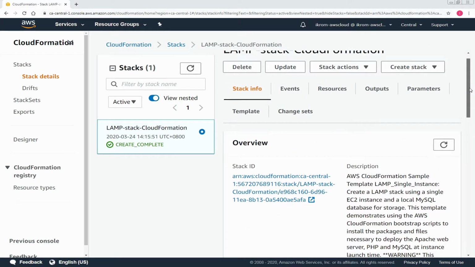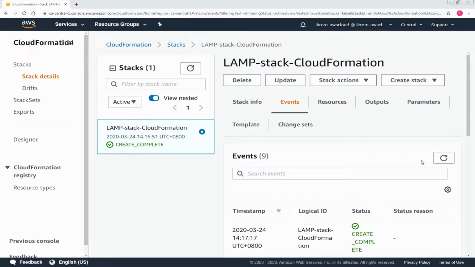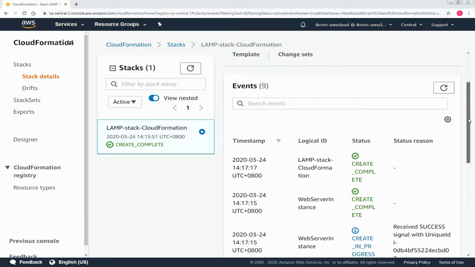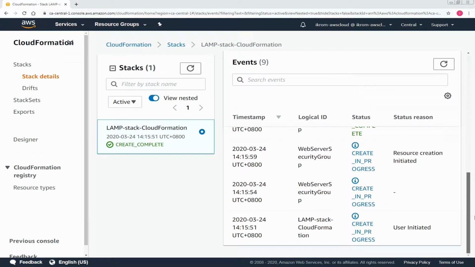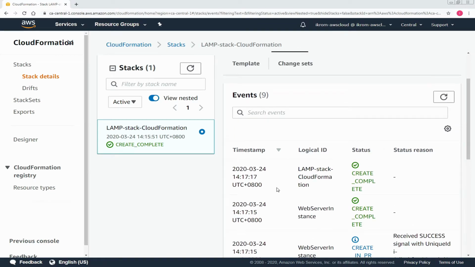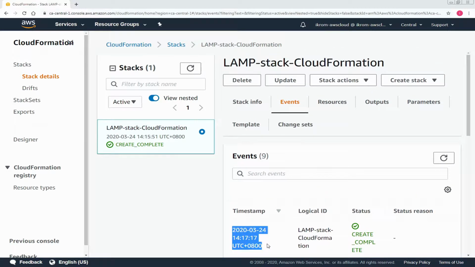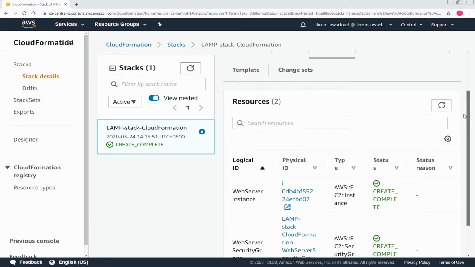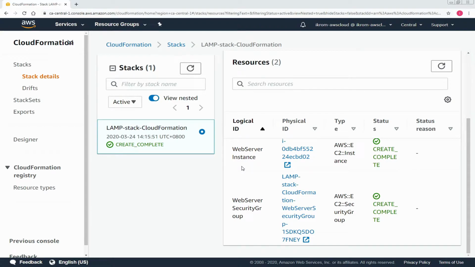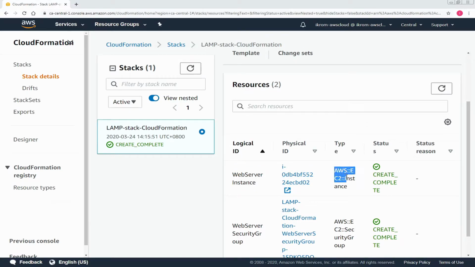In the events, we can see events that have happened, from the creation till the completion. For instance, it has started creating the stack at this time and it has finished it at this time. All right. So then if you go to resources, here you can see AWS resources. For instance, in this stack, I have a web server instance, which is an EC2 instance.